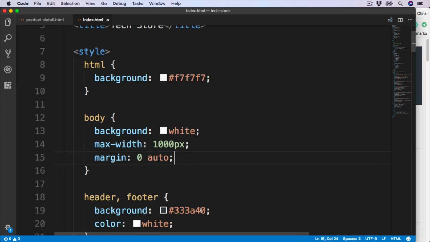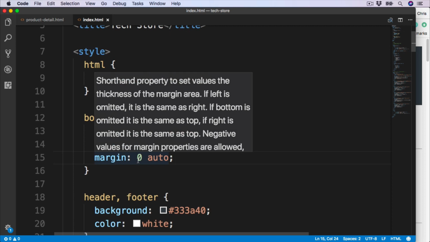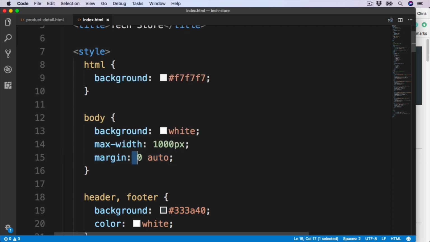So margin is the value of spacing we add outside of the element. The first value of 0 represents no spacing on the top and bottom. And the second value is for the left and right. Setting the value to auto means spacing will automatically be applied equally to both sides, effectively centering the body to the middle of the page. This is a common trick, and we will learn more about margin in a later video, so don't worry if it doesn't make sense at the moment.